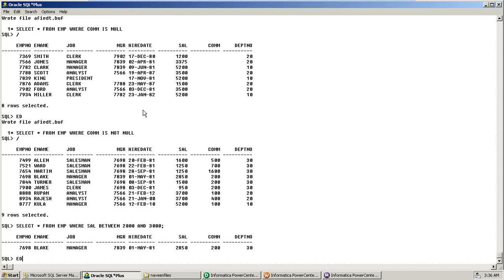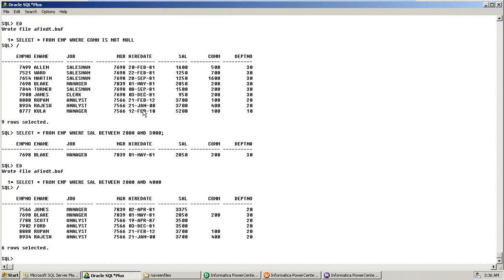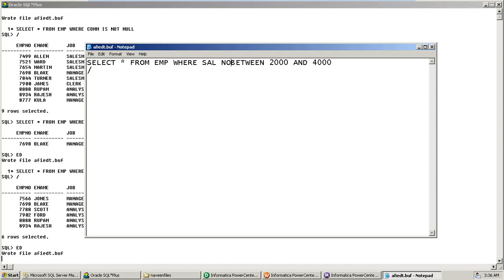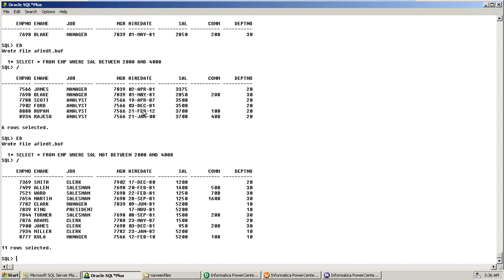Within that range. Suppose I want to see who is taking salary in between the range 2000 to 4000. These are the employees taking salaries in between 2000 to 4000. So not between means out of this range. Who is taking salary out of this range? Between means within the specified range. Not between means out of the range.